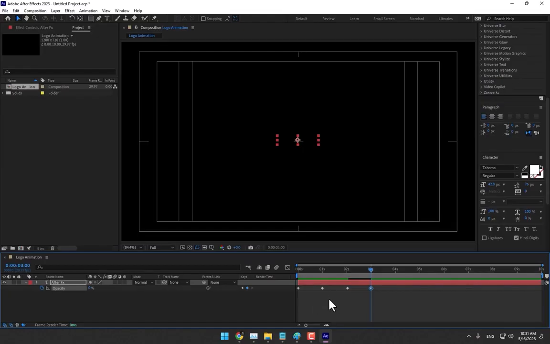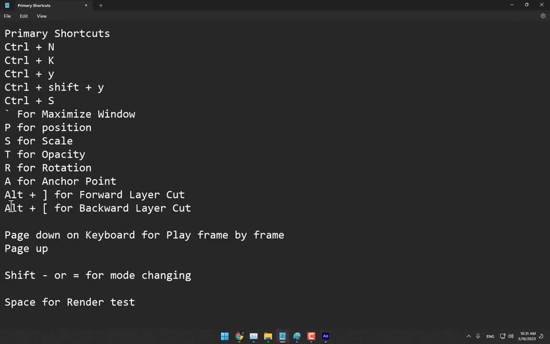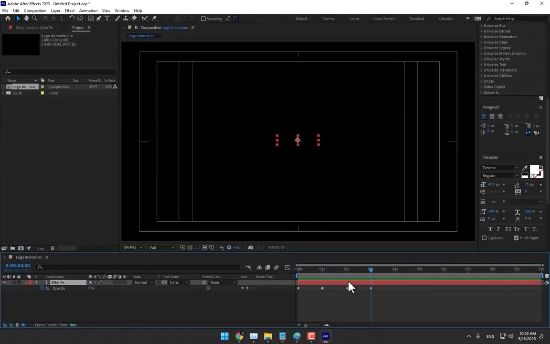But now, I don't want my layer to continue after the ending of the motion. Select your layer, here is the shortcut: Alt plus open bracket. Ctrl Z, Ctrl Shift plus Z for undo and redo. So, press Alt, close bracket, from the inward. So now you can close your layer.